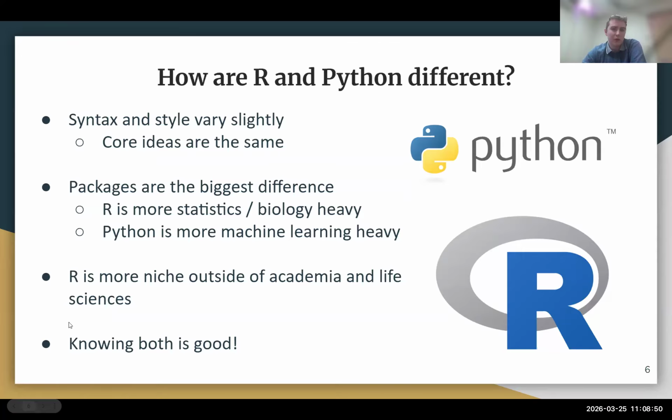Overall, knowing both is good. I do a lot of data analysis, and I tend to do a mix of R and Python, depending on what packages work best for me. Hopefully you can pick up a little bit of Python today. The best way to learn it is definitely just to try to use it. So if you have an R pipeline, try to transform it to Python. That would be a great first step.